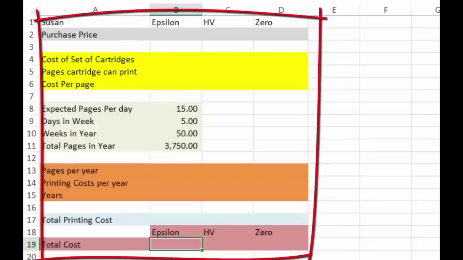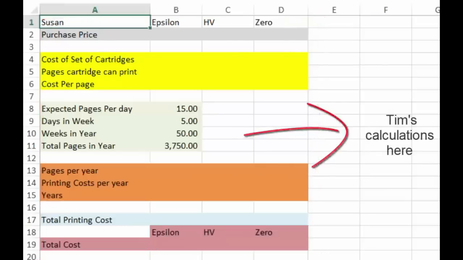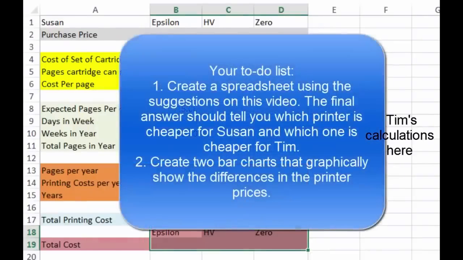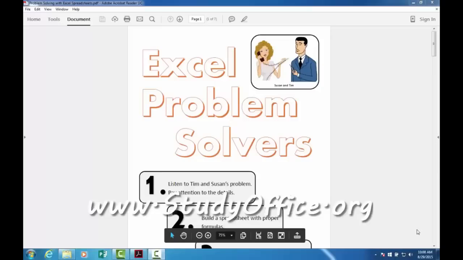Similar to the other problems, we're going to have a section for Susan, and then we'll copy the information to the right side and we will compute Tim's numbers. And so you should have 2 charts when you're done and find out what the recommendation is for each of these people.